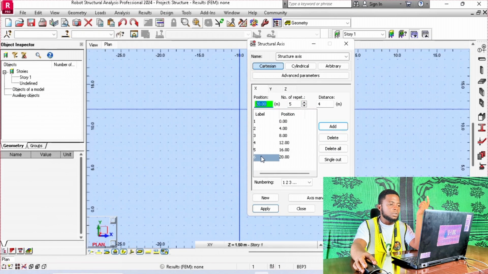Click on add. You're going to see that our axis line is spaced by 4 meters, 8 meters, plus 4 meters gives 12, plus 4 meters gives 16, plus 4 meters gives 20, right? If the next axis line is 2 meters, you can just change the distance here to 2 meters, and add. This is for the X. You can navigate to the Y axis and do the same.